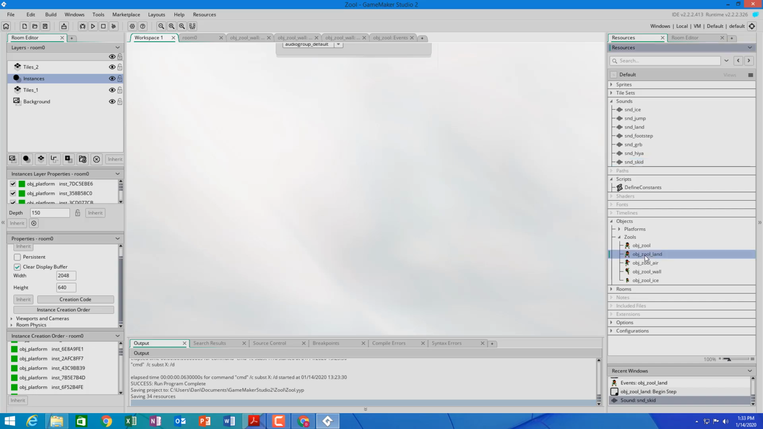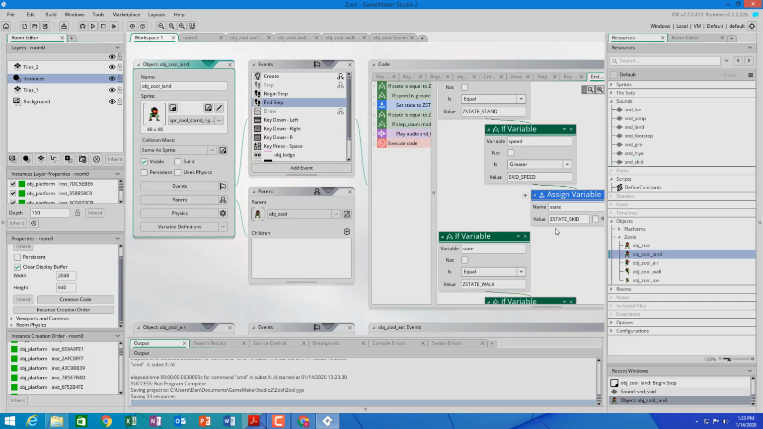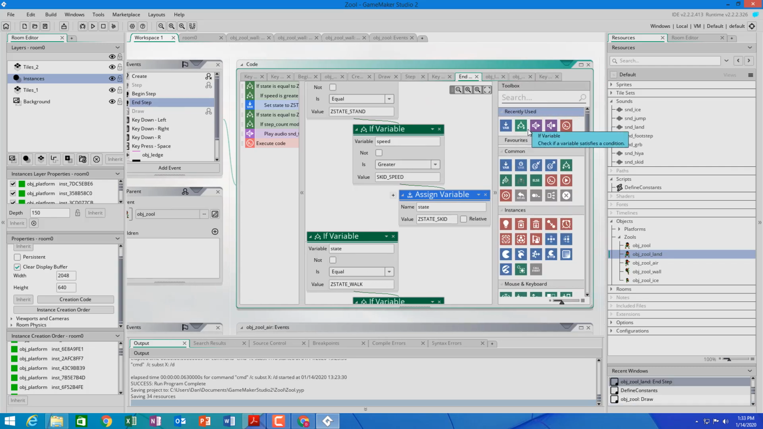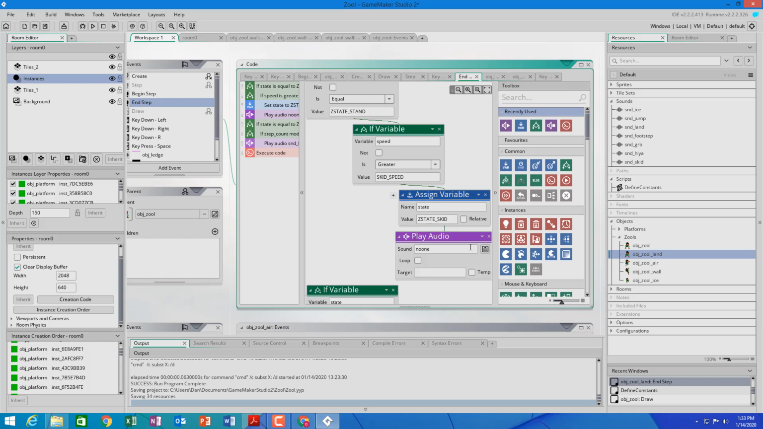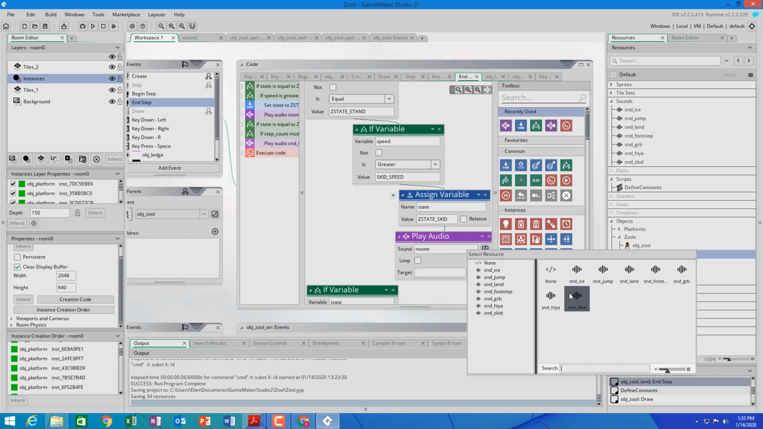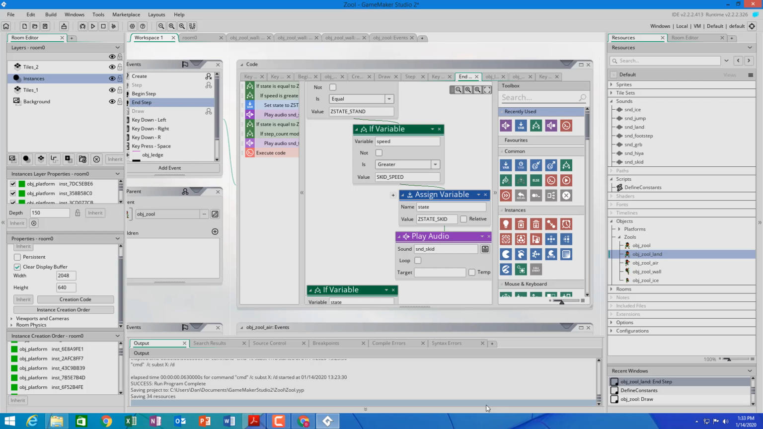Now back to land. And we're going to play that sound. So I'll do that here. Playing the skid sound. And then, what else are we doing?